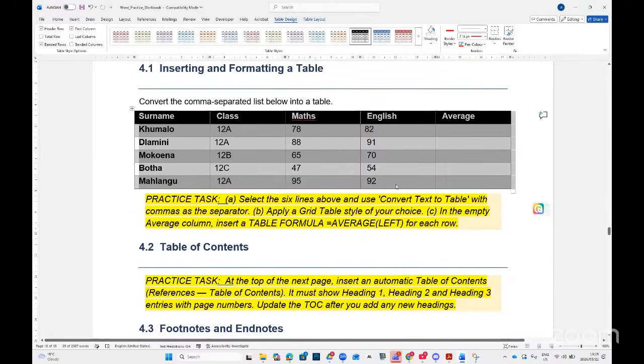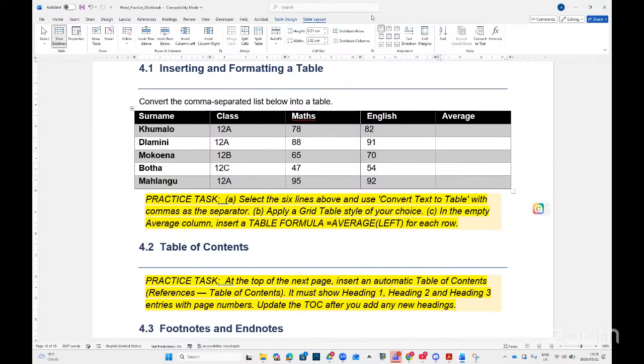Now, it says we must calculate the average for each. So to do the calculation, when you click here, you see table layout, and then you see formula. So you click there, and it says sum to the left.